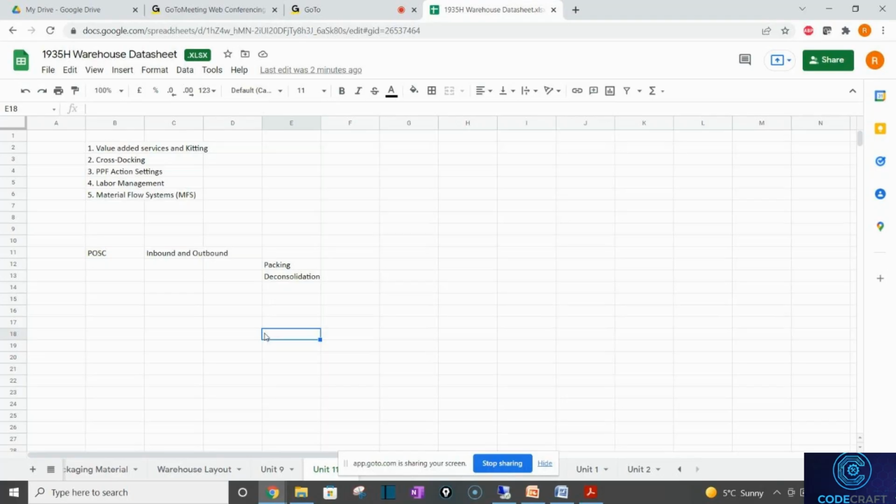So you can do packing at a more detailed level, and you can create a separate order for that. That becomes a validated service order. We're going to see what a validated service order looks like, but we're not going to see that for packing or deconsolidation, which we have already covered.